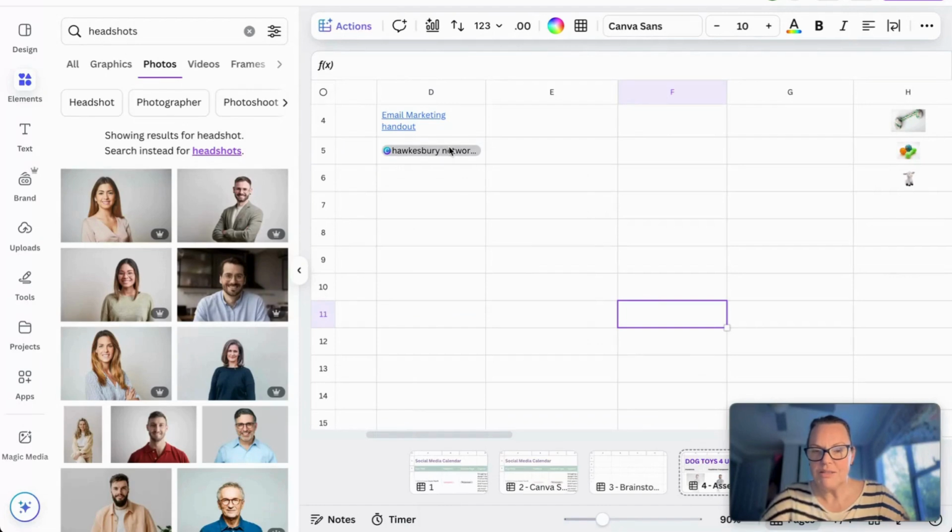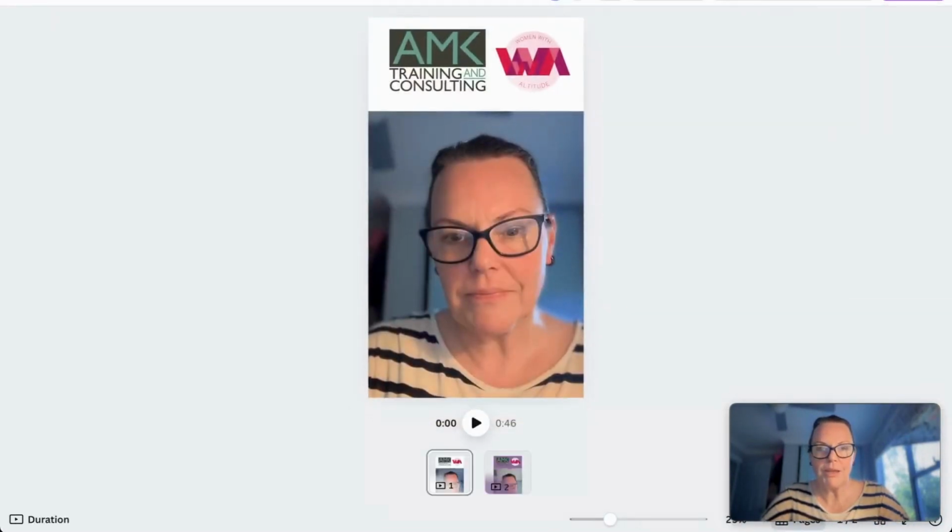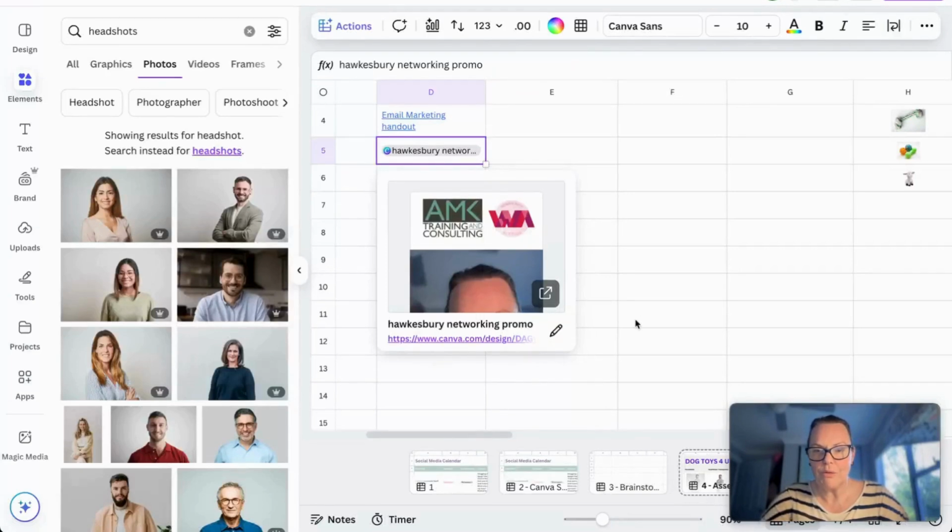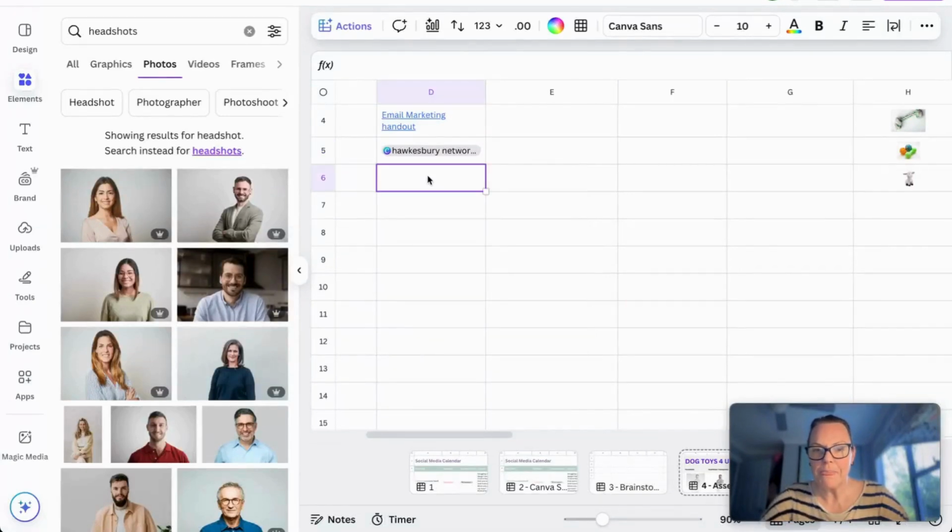So this is fantastic if you're working on files and you've got a bit of a one-stop shop here to come on through and make those changes.